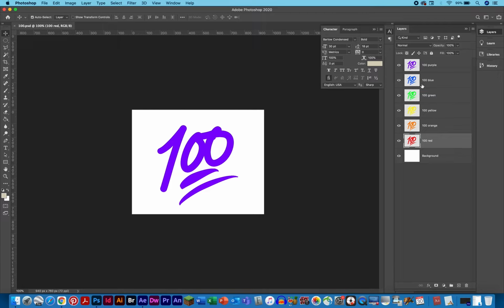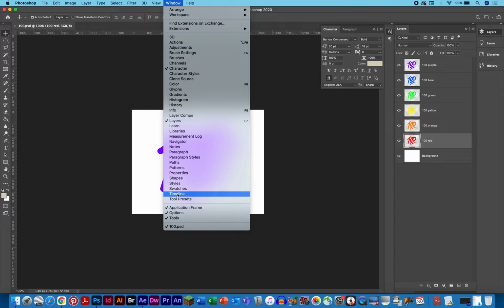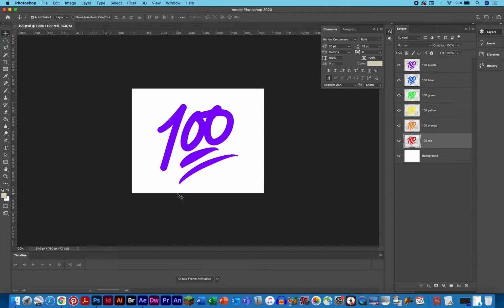So with our images already set up in separate layers, the first thing we want to do is open our timeline window. And that can be found up here under the window menu. You scroll down here to timeline, you select that, and you can see that this window opens up down here at the bottom. Next, we are going to select the type of animation that we want. We are doing a frame by frame right now. We're doing a create a frame animation. So we're going to select that.